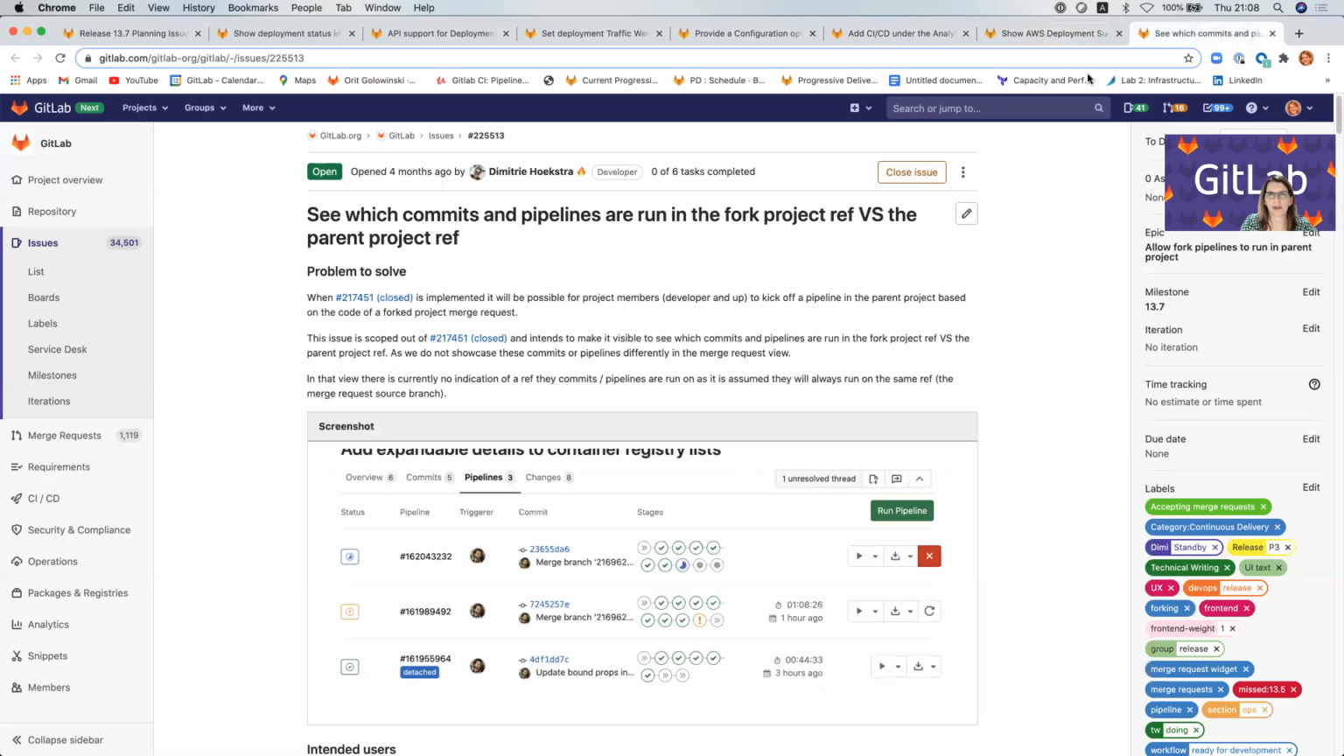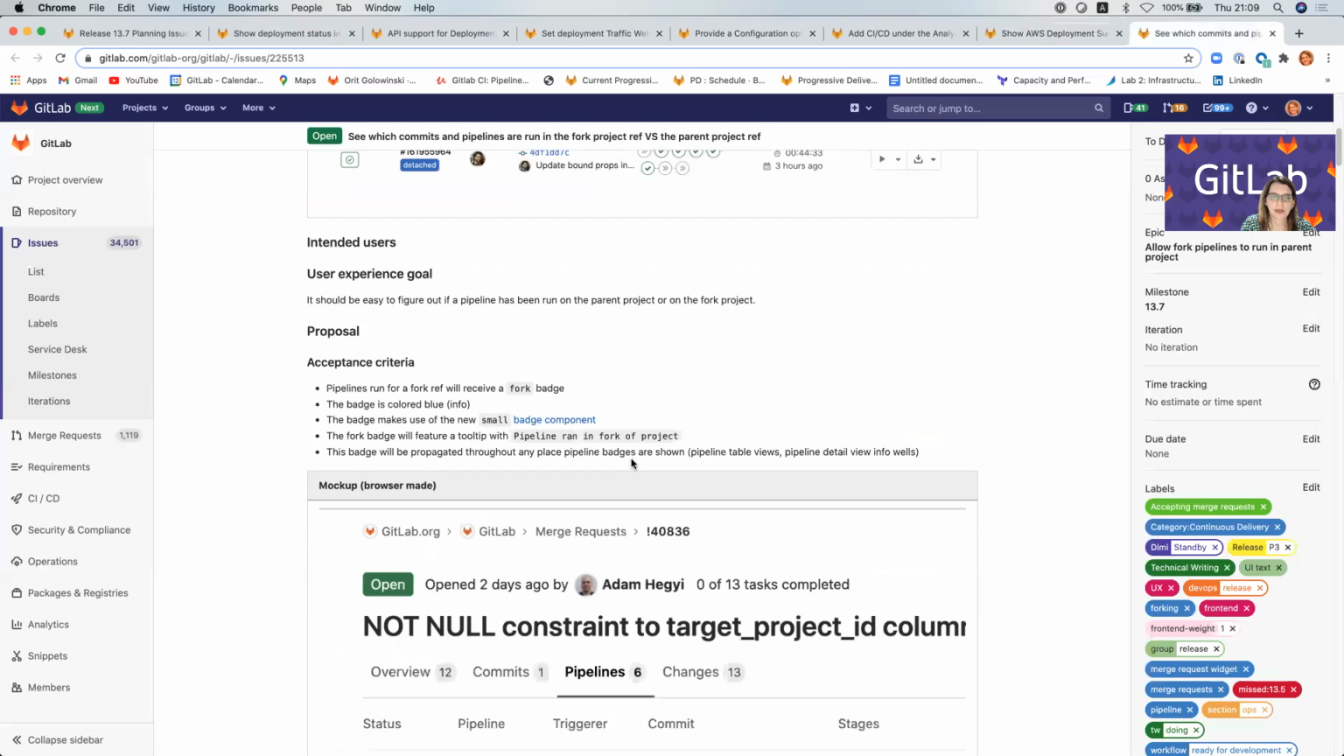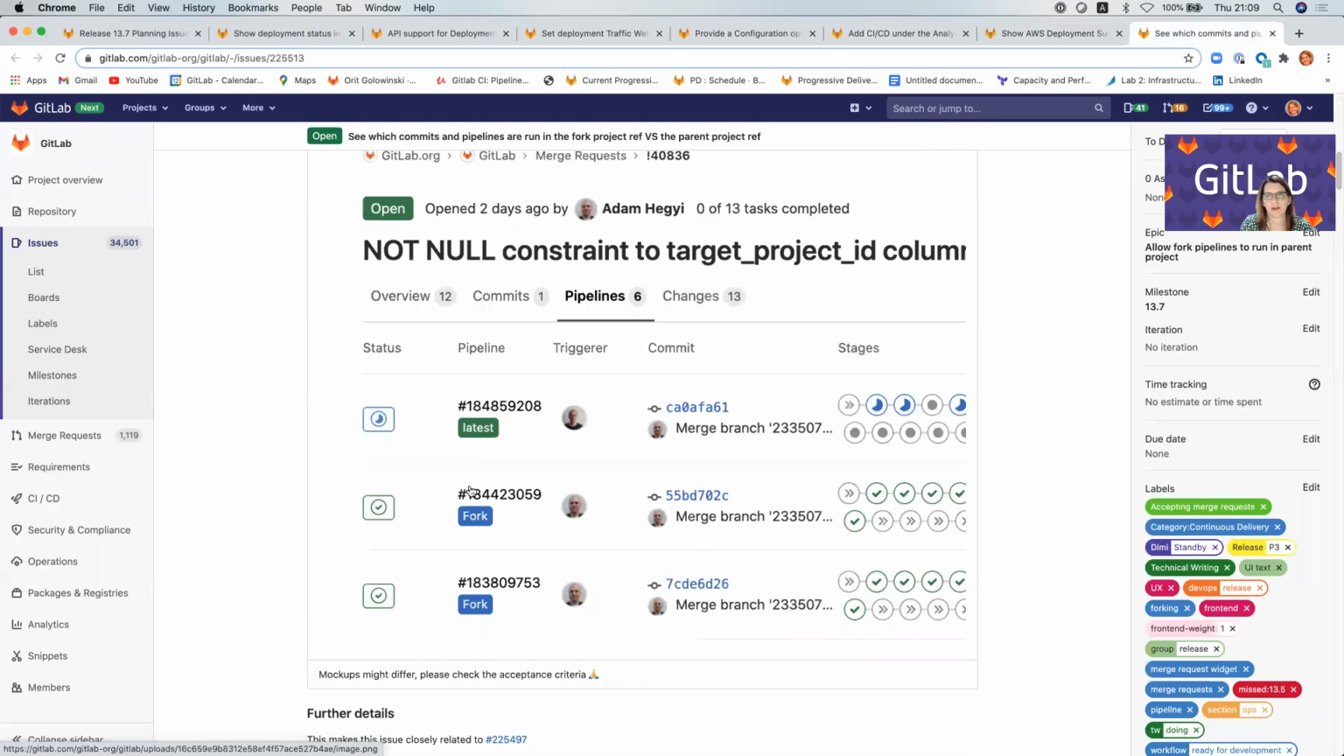And the last issue that I want to talk about today is see which commits and pipelines are run in the fork project versus the parent project. So a few milestones ago, we added the ability to run forked projects in the parent pipeline by requesting someone with appropriate permissions to do that for you. And this is what it looks like today. So there's really not enough information for you to understand which pipeline you're looking at or where it actually ran. Was it in the parent or was it in the fork? So what we want to do here is actually add this new information. So you can see there's a new badge that tells you that this has run in the forked project, and you can understand from there.